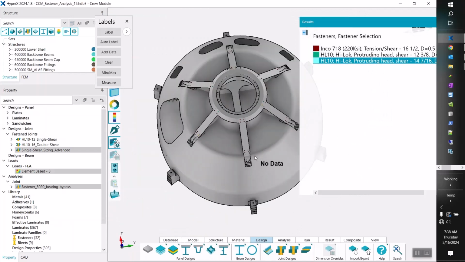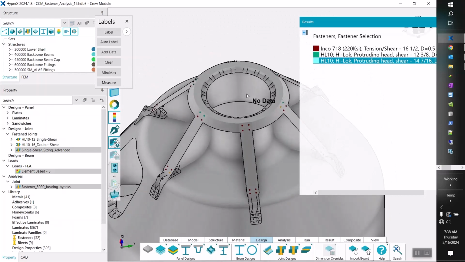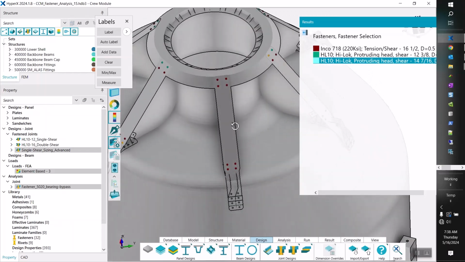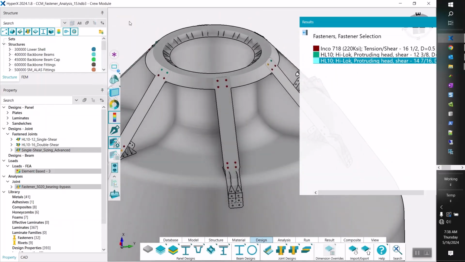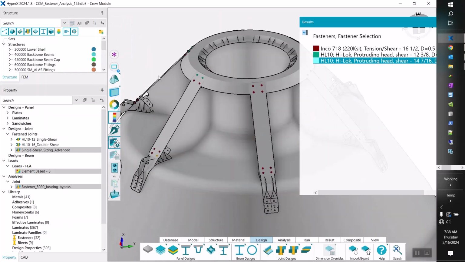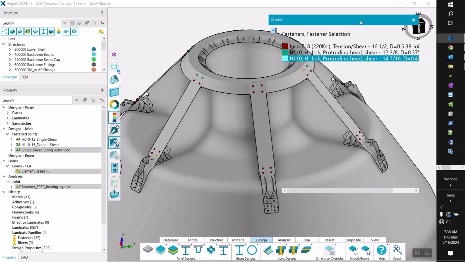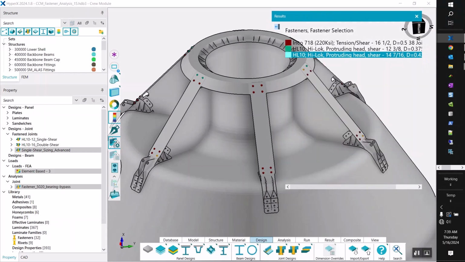So that's how we perform sizing when we have multiple variables that we want to change to try to resolve a lot of negative margins, and how we can post-process and see where each fastener type has been selected. And that is the end of this demonstration. Stop the recording.